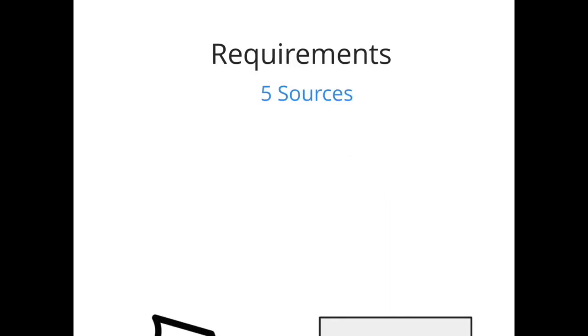Guys, let's talk about the tentative research file that's coming up very soon. The requirements for the research file are pretty straightforward. The big thing you got to know is you need to have 5 sources, at a minimum 5 sources. So I'm not super fussy.